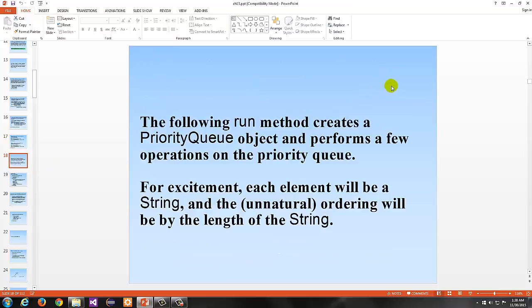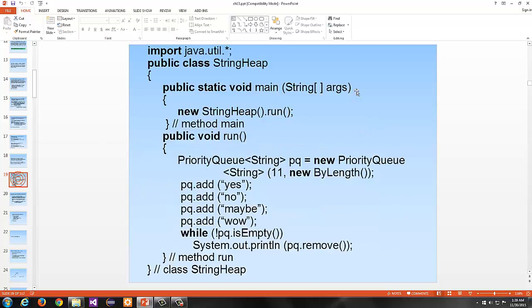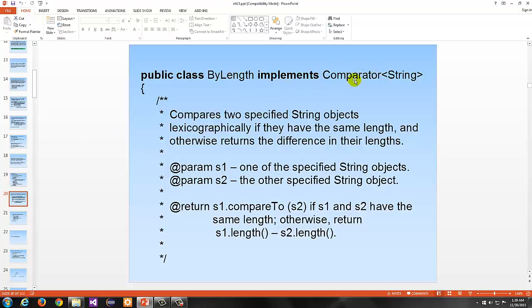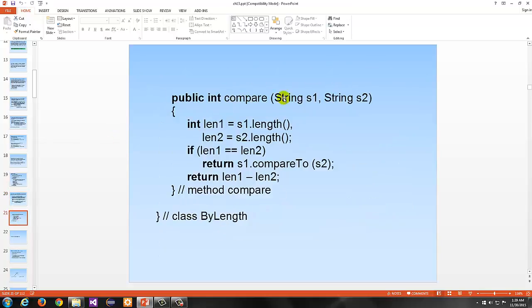The following run method will create a priority queue object and perform a few operations on the queue. For excitement, each element will be a string, and the unnatural ordering will be by the length of the string. So it's not the natural ordering, which would compare them lexicographically. So ByLength would be a class that's defined elsewhere here. ByLength implements Comparator. You'll notice that it defines a method named compare. Given two strings, we set these two variables to the two different lengths and compare their lengths. If they're equal, return zero, otherwise return length 1 minus length 2.